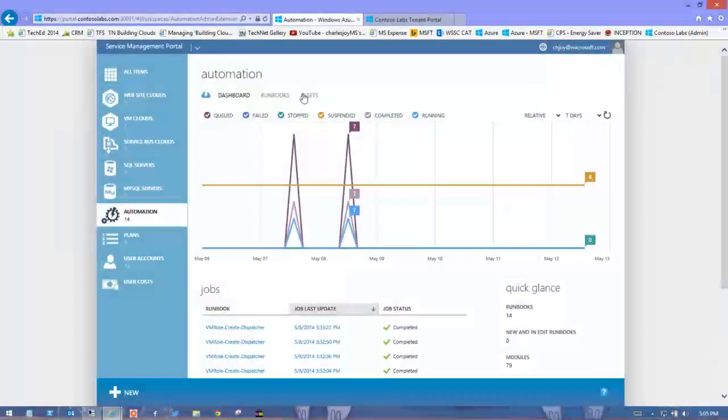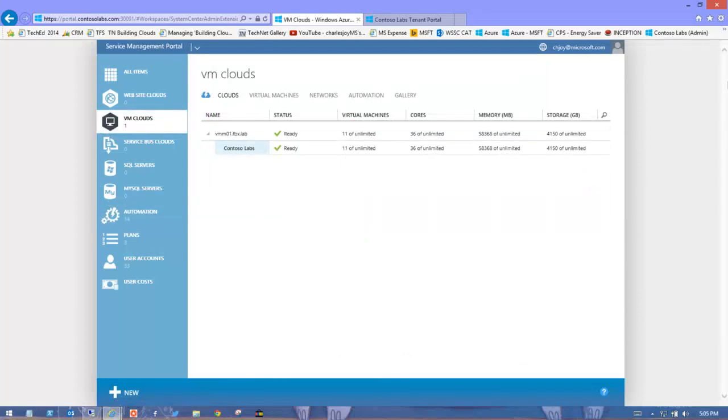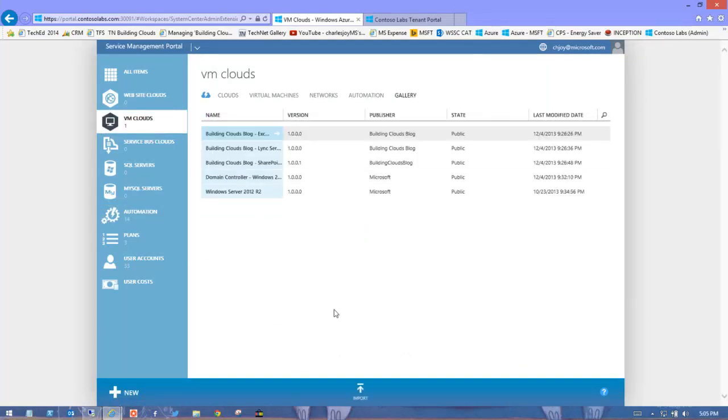So where do these gallery items live on the admin side? Well, VM Clouds, Gallery, and we can see I have 5 of them available. And these are public. You can set their state, whether they're public or private. You associate them with plans, which I'll get to in a second. And once you associate them with plans and make them public, then once someone subscribes to that plan, they can go ahead and self-service by choosing them and going through that process.